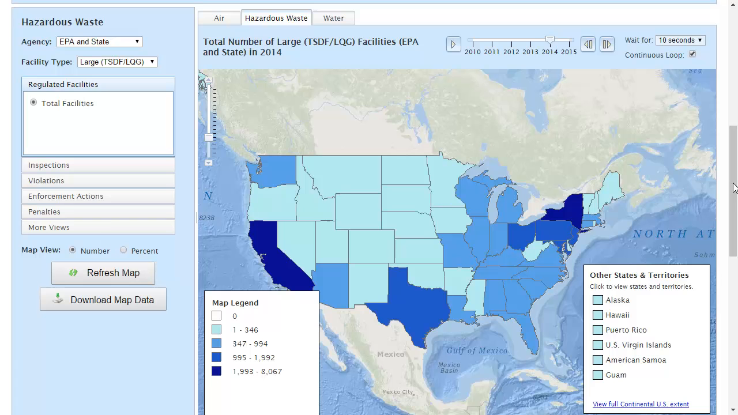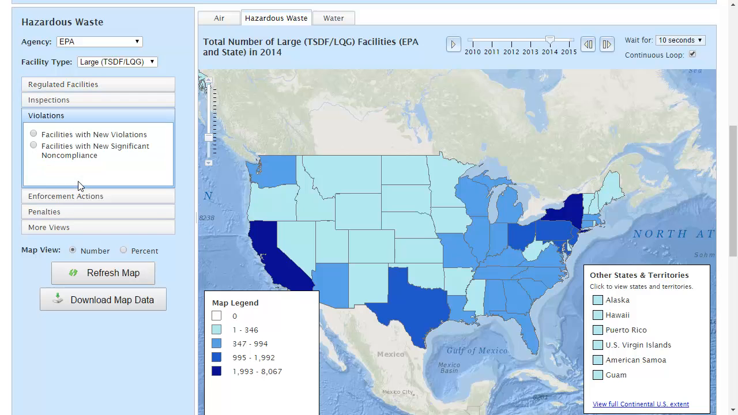In this example, we will use the hazardous waste map to review reported facility violations in Pennsylvania and Ohio for 2014. Note that information on this tab is available for several years of data. We'll select EPA for the agency and large for the facility type. To refine the search even more, we will click on the violations header and select Facilities with New Violations. For the map view, we will use the default selection of Number. Finally, clicking on the Refresh Map button will generate our filtered map.